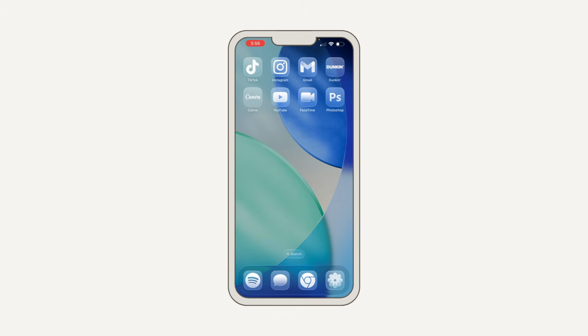Welcome to the tutorial part of this video. This is going to be a step-by-step guide on how to customize your iPhone with iOS 26, specifically using the phone theme that I created for this video, but you can follow this tutorial with any phone theme. Okay, so let's get started.